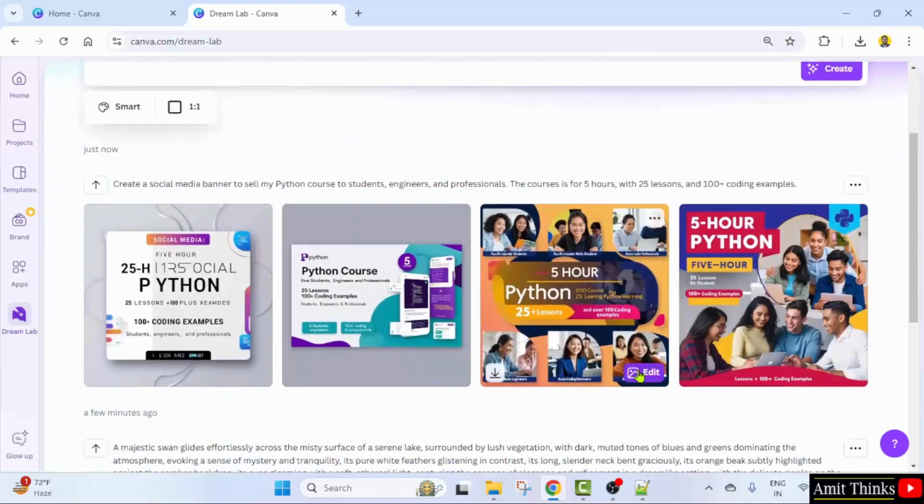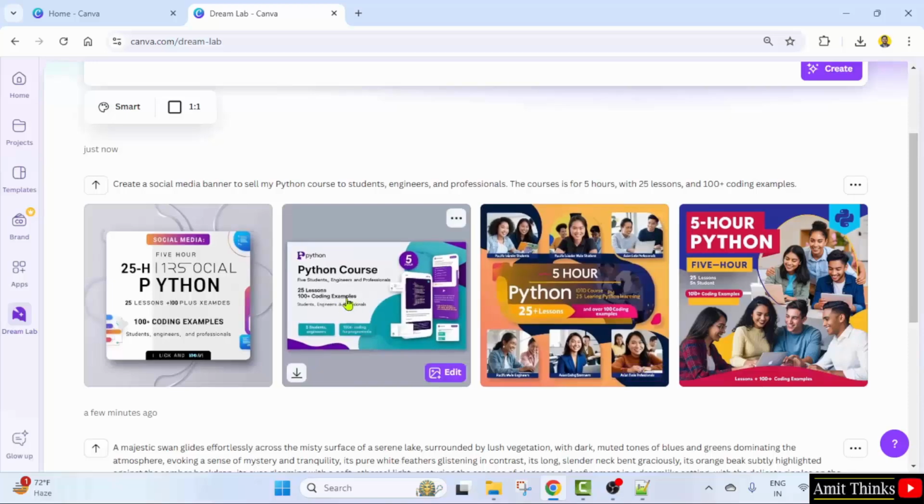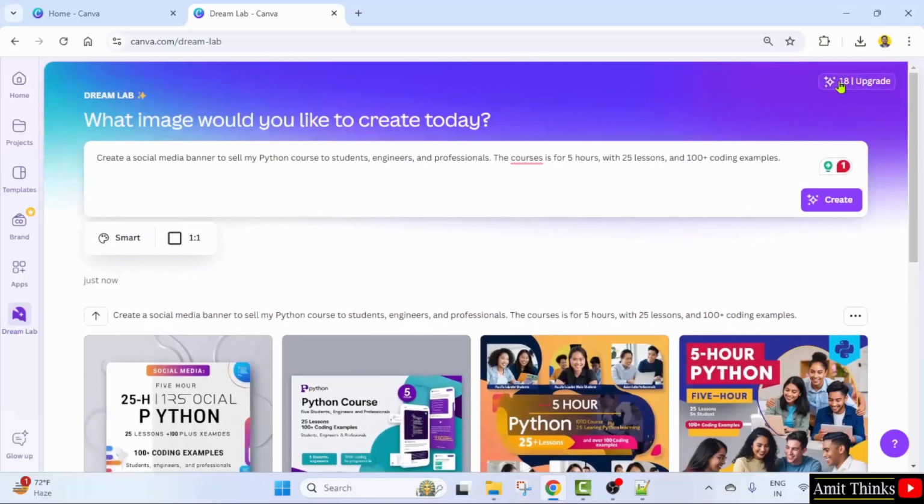You can directly use it and edit it from here. You can download it from here and edit it from here. This looks fine. So you can see the AI is visible. These 18 are remaining. I just used 2 prompts. I should have mentioned course here. We used 2 prompts, so 18 are visible for free.